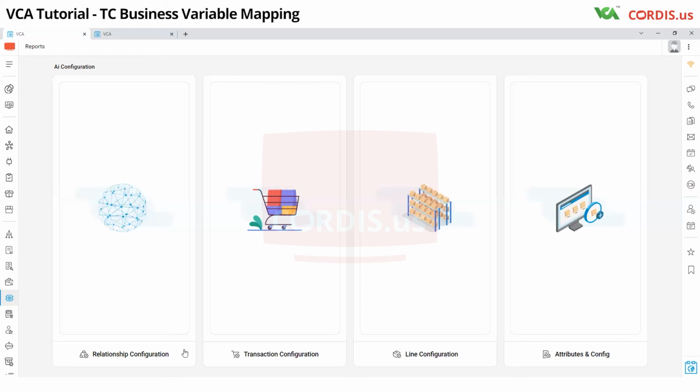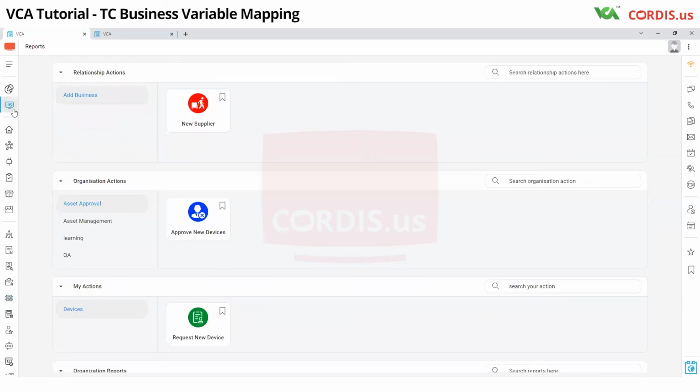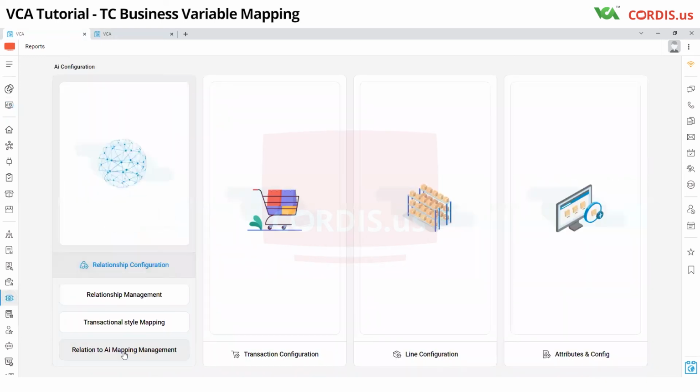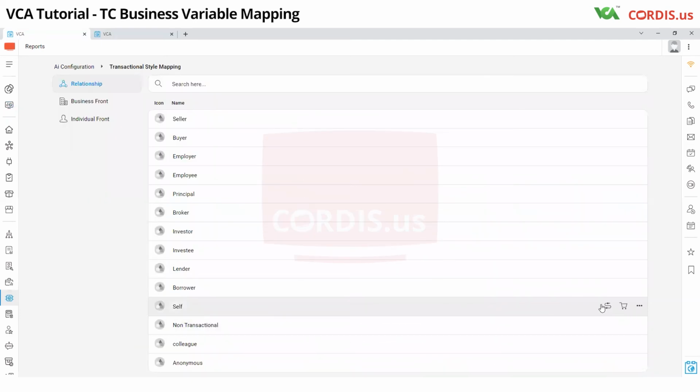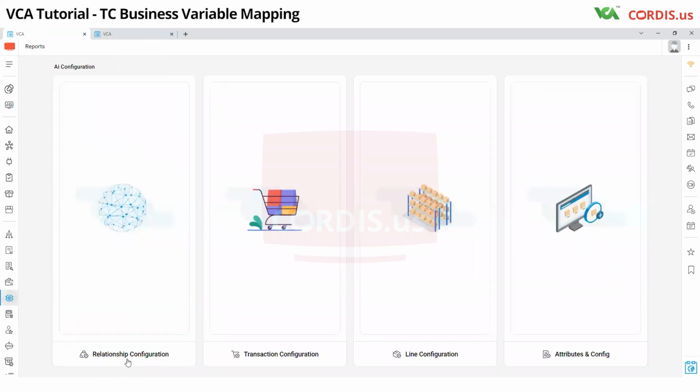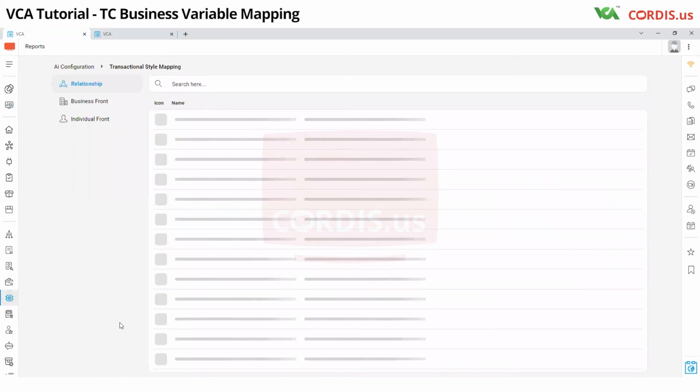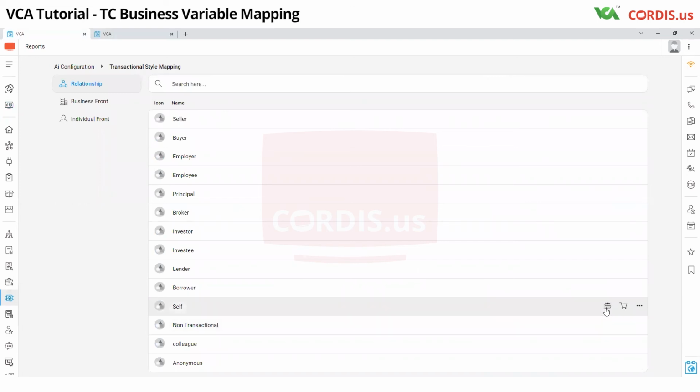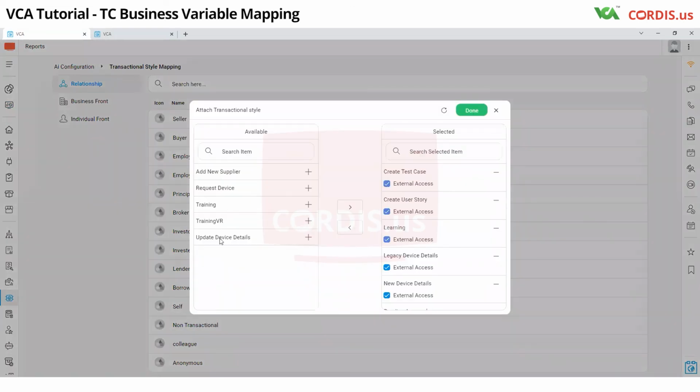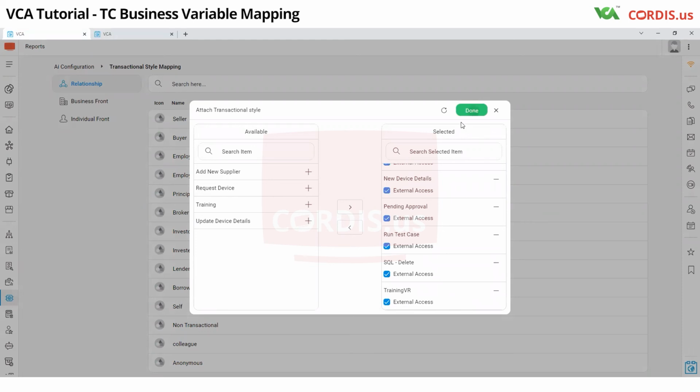Now we come to the final part, which is getting this process to show up on the dashboard. So right now, if you see here, there is no training VR, which is the name of my TCTS classification. So I go to AI configuration, go to relationship configuration, go to transaction style mapping, and then go to self. Please remember these steps. Once again, relationship configuration, transaction style mapping, and self. Here, click on the attach icon, find the transaction style you want to attach, click on plus, make sure it's showing up here, and done.